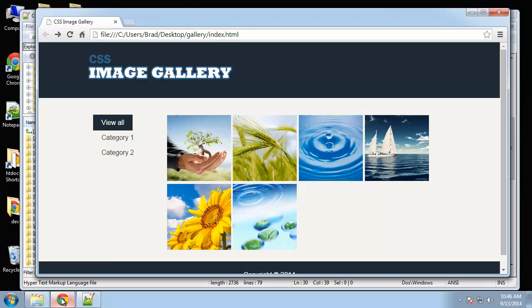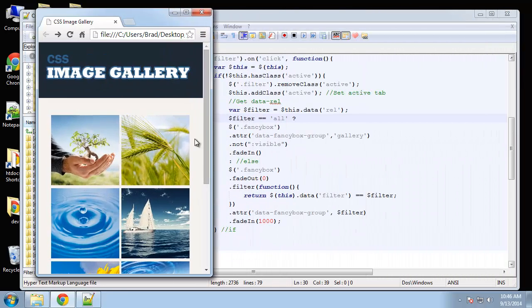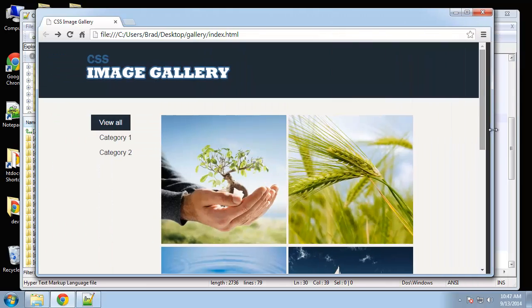So that brings us to the end. We now have a CSS/jQuery image gallery, which is responsive. All right, so I'll see you in the next project.